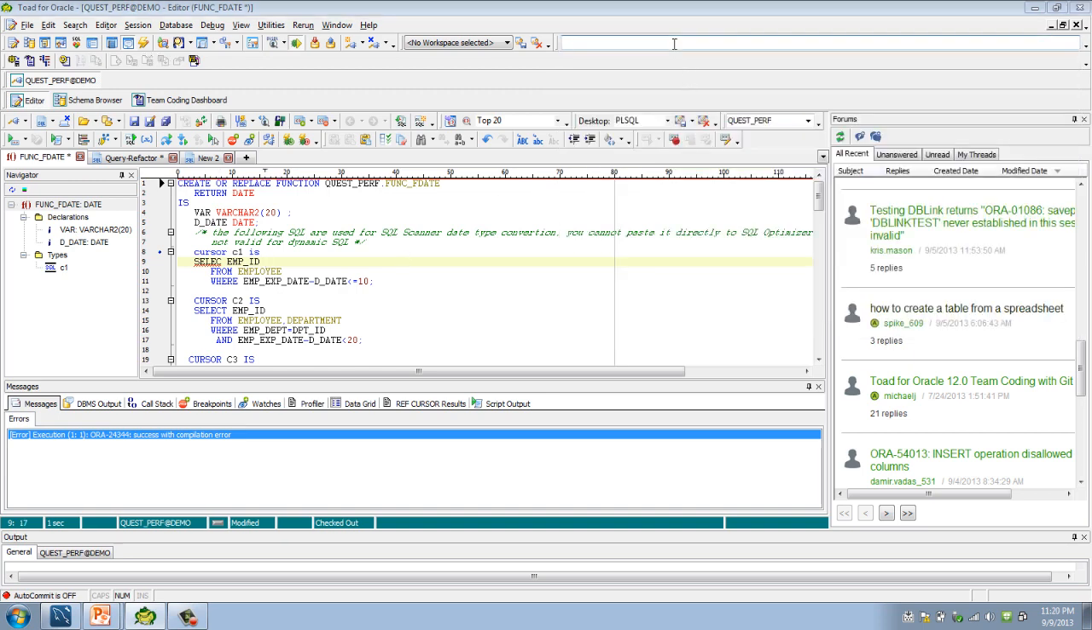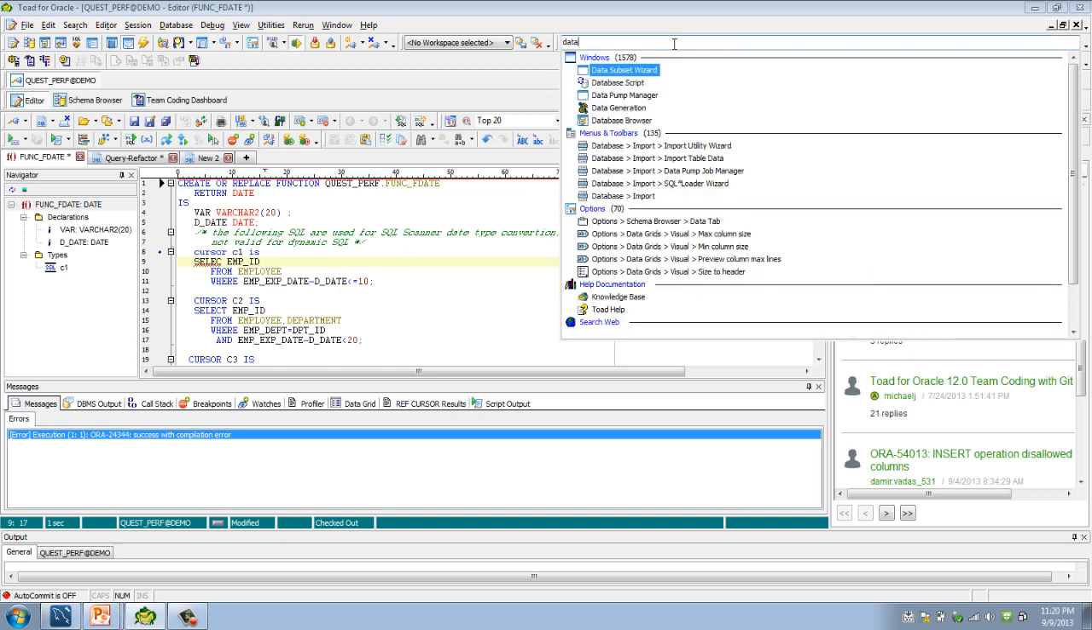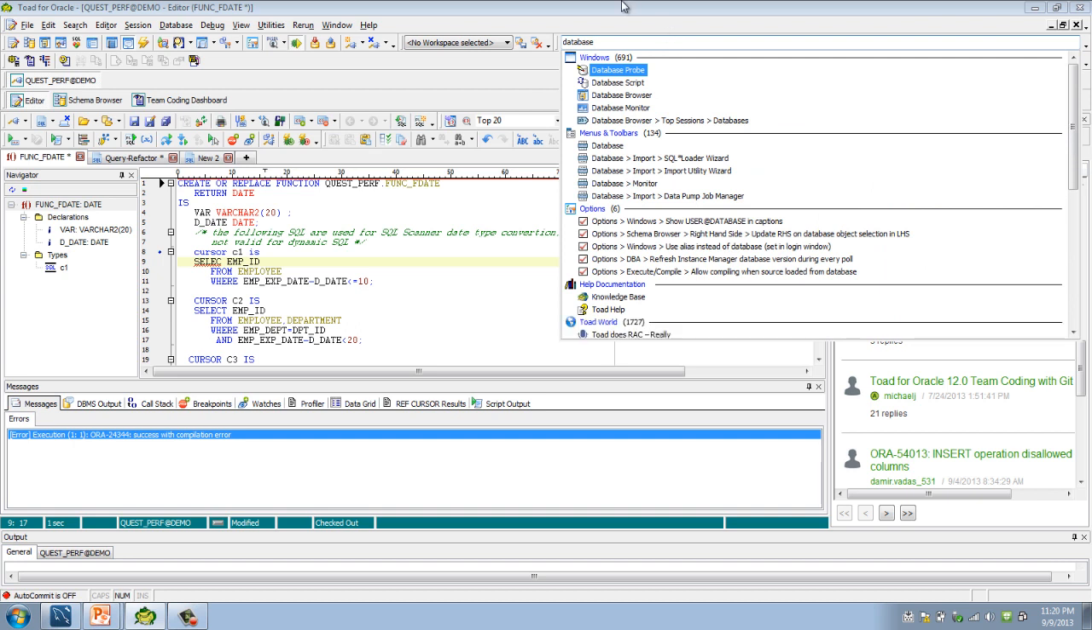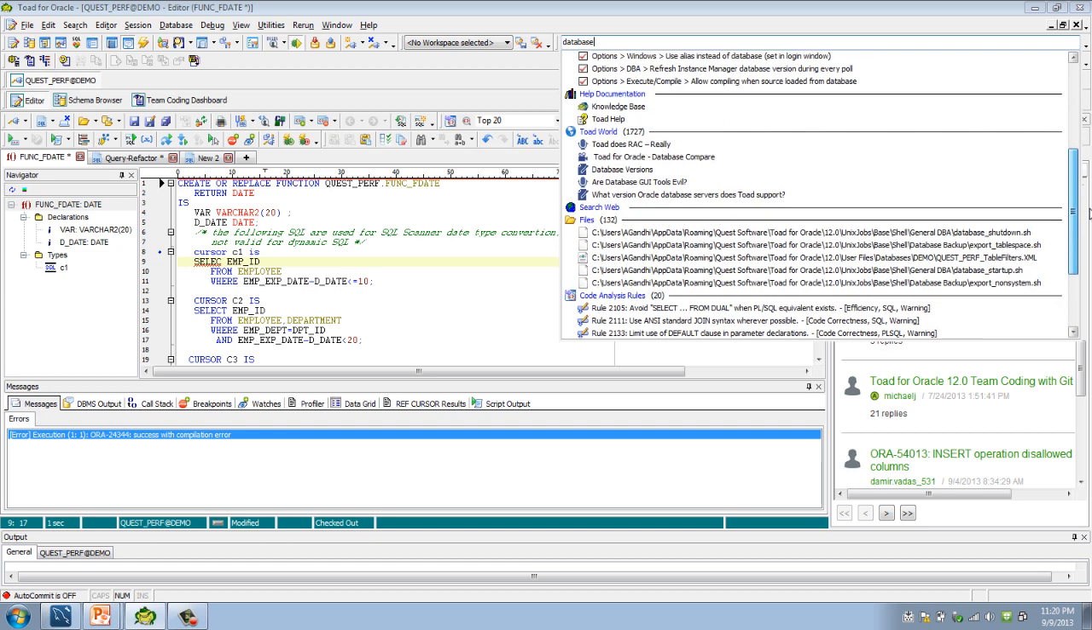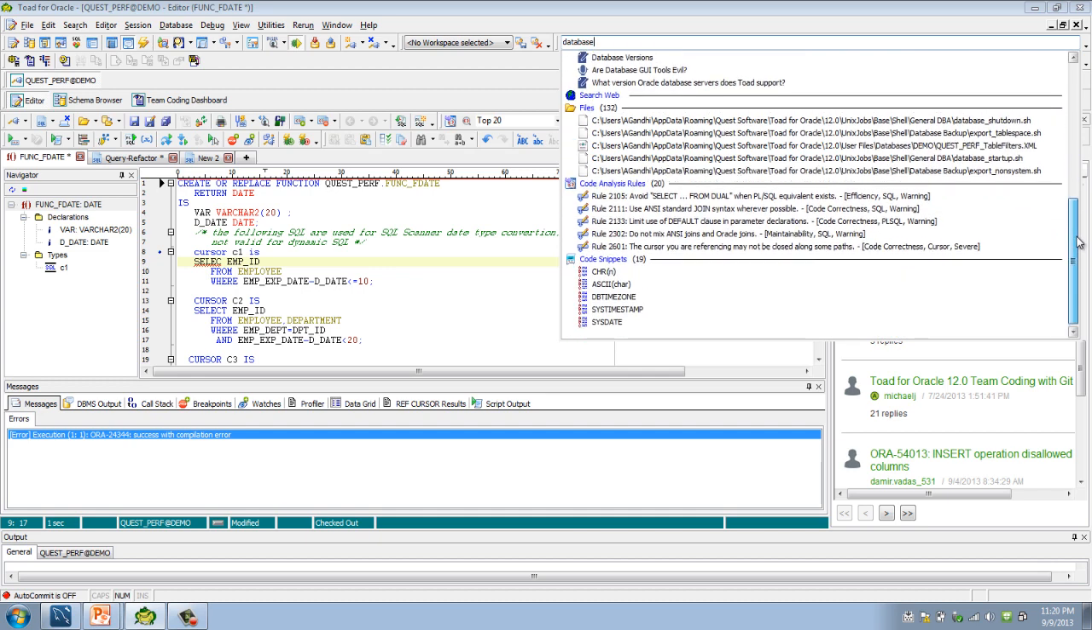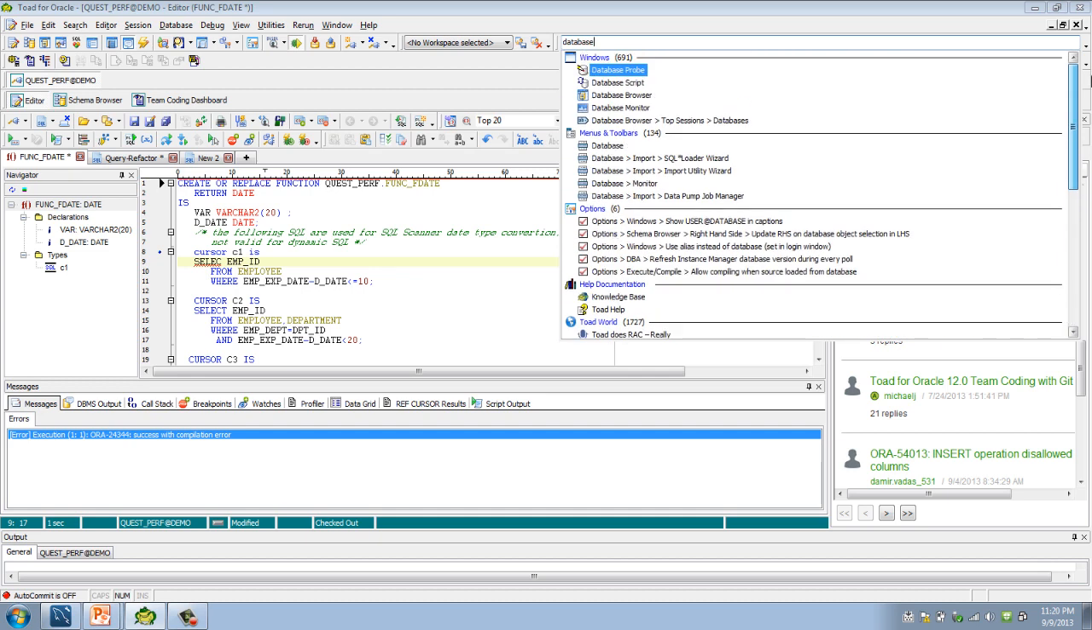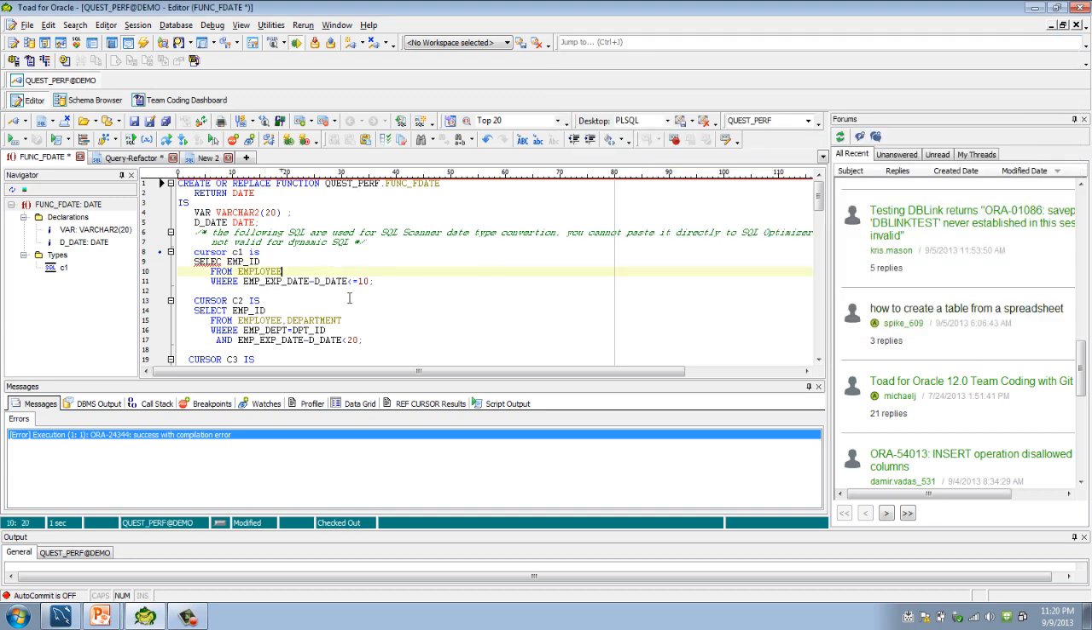Besides this, the jump search feature in itself is very useful to search where a specific window in Toad is, or where specific menus and options are located within Toad, and you can research for anything within Toad World as well. And this is going to search for blogs and user forum articles for you. So this is very useful to perform searches. Again, this is a new feature added in 12.0.